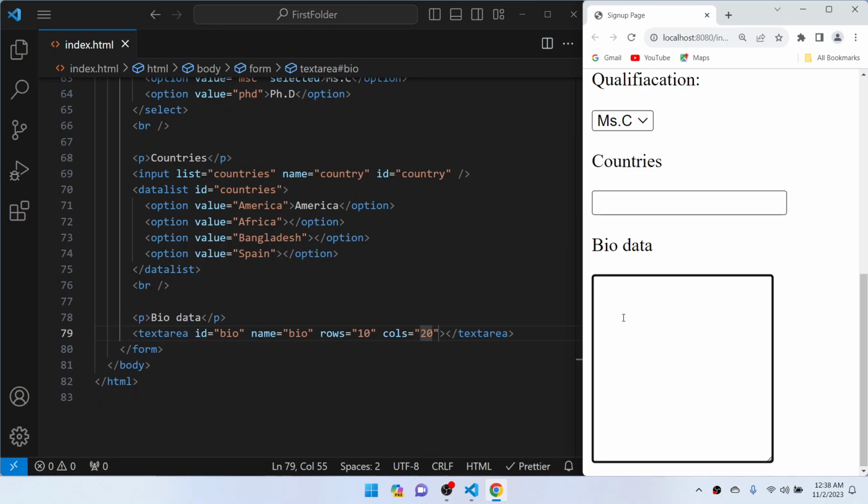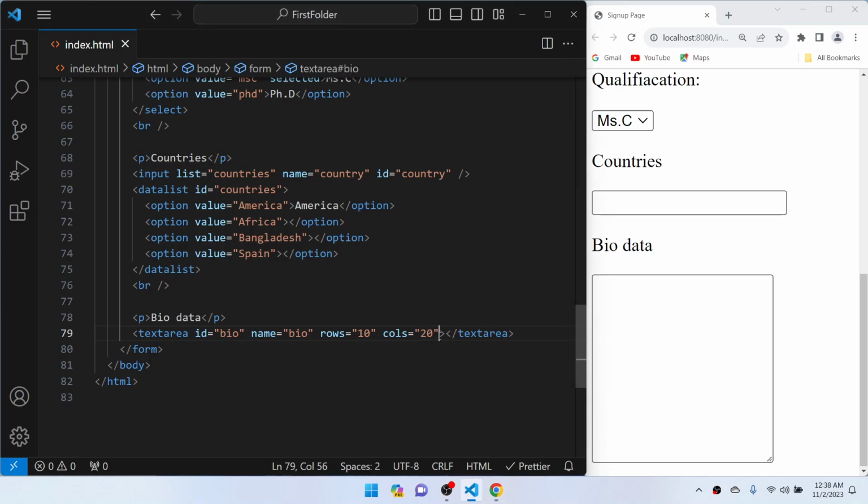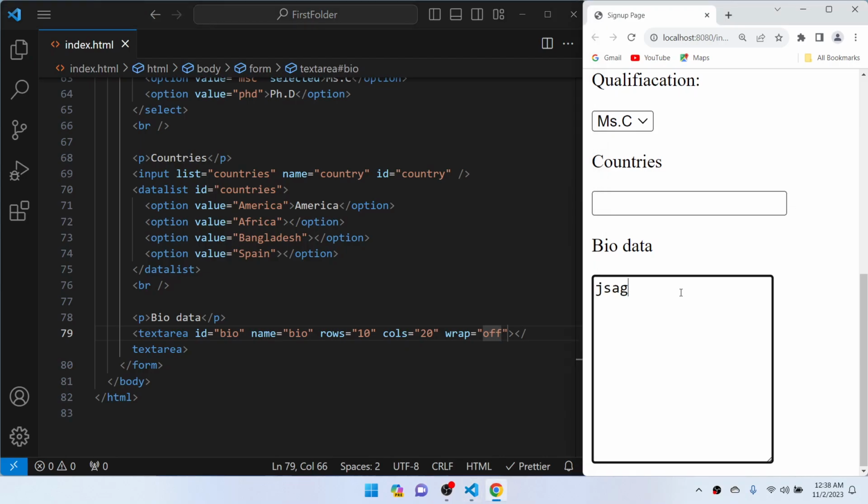One thing you can observe is that while we write something, if there is no space on the right, the words get wrapped, meaning other text moves to the next line. If you don't want this behavior, then you can write the wrap attribute and write the value off. If you make this off and save the file, when you write something, it will not wrap or break the line. The whole text will be in a single line and it will continue going to the right, and you will get a scroll bar at the bottom of the text box.